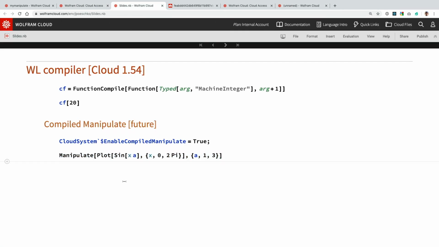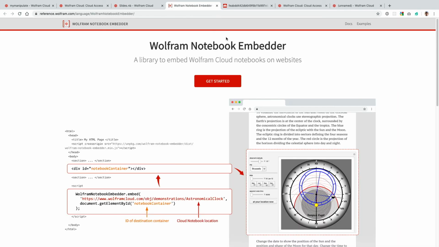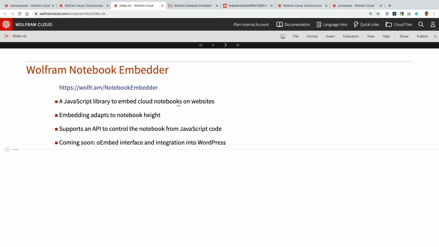So that's, again, a longer-term thing we're working on. Enabling the compiler in the cloud is the first step to that. I'm running out of time, so I can't go into too much detail, but we've also worked on this Wolfram Notebook Embedder library. You can go to the website, check out the documentation. It basically allows you to seamlessly embed notebooks on websites.